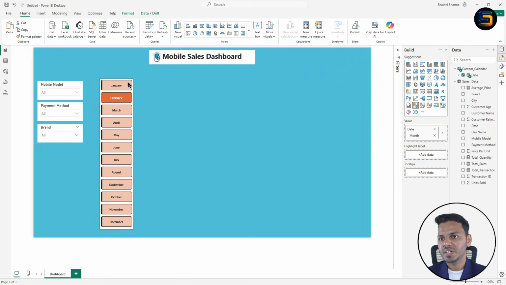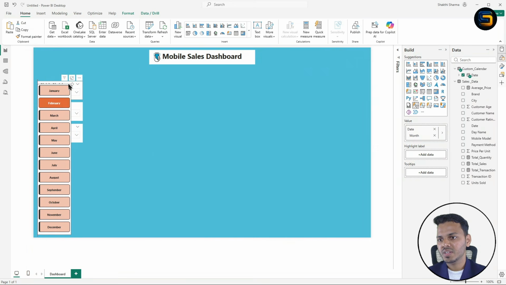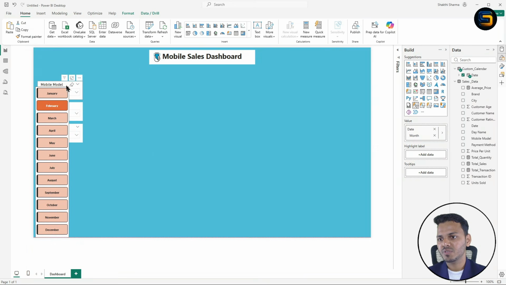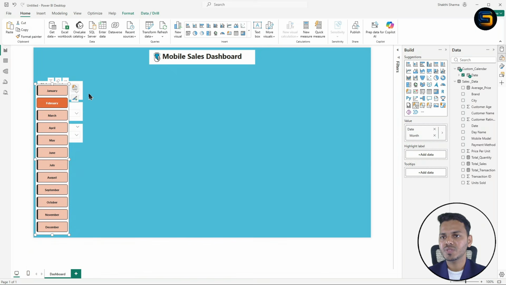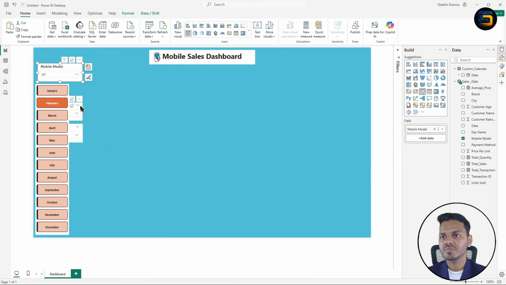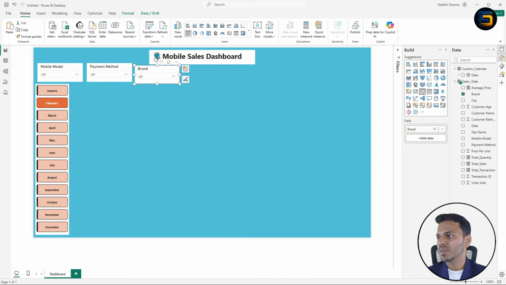So I will bring my slicer here. I will take this slicer here. We will give formatting later also. Here you can see I will take all of these: model view, mobile view, payment method, and I will take this brand. So according to our dashboard we will make it. So let me minimize this. Let us minimize this. I will bring this payment method here. I will minimize this also. We will give the formatting.